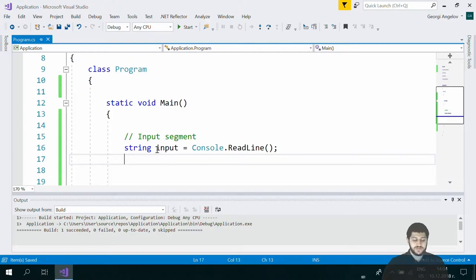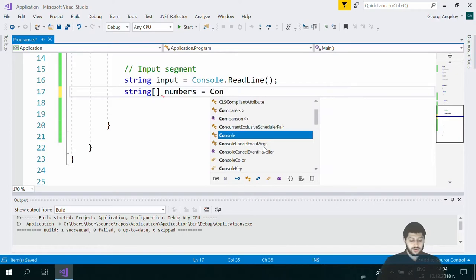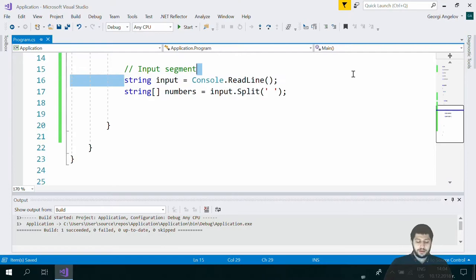Now, we need to actually split these numbers. So string numbers equals input.split with white spaces. Okay, so basically now what happens is we're going to fetch the numbers from the console using this line, and then we're going to split the line using white spaces. So we're just getting the individual numbers inside a single array.